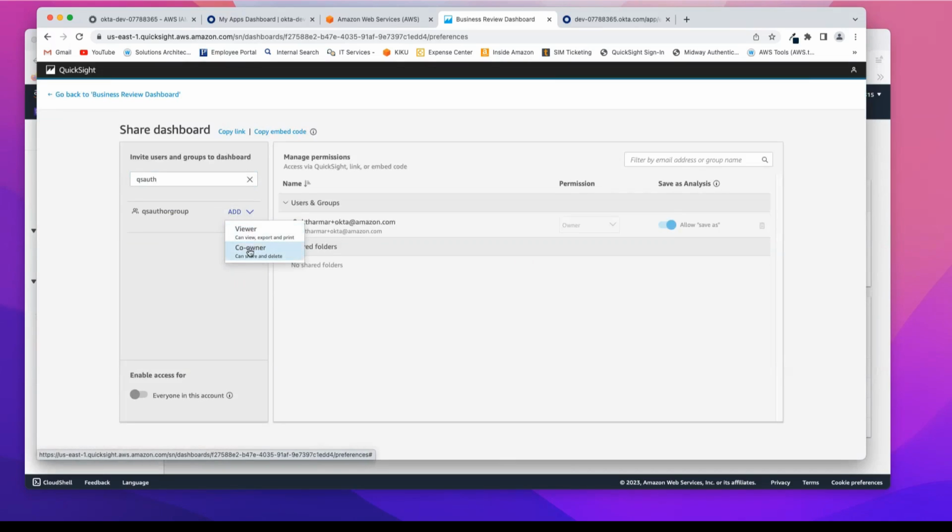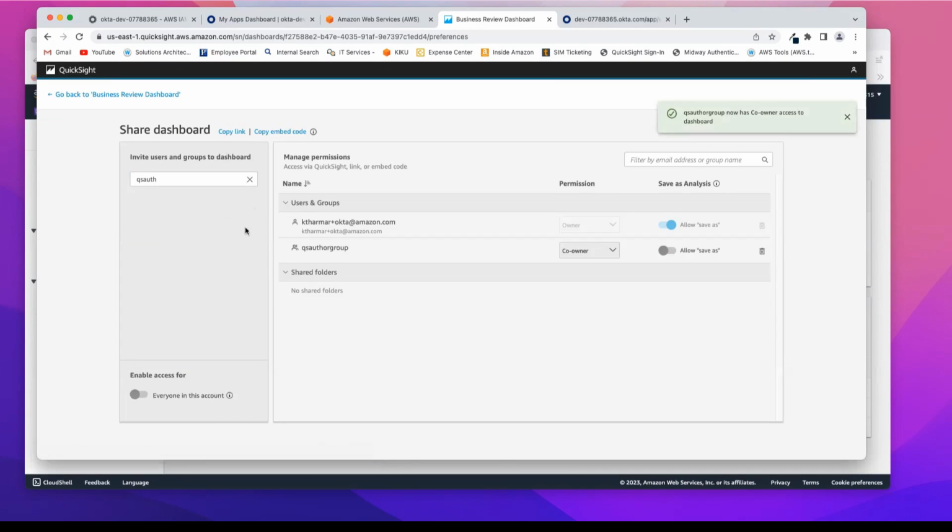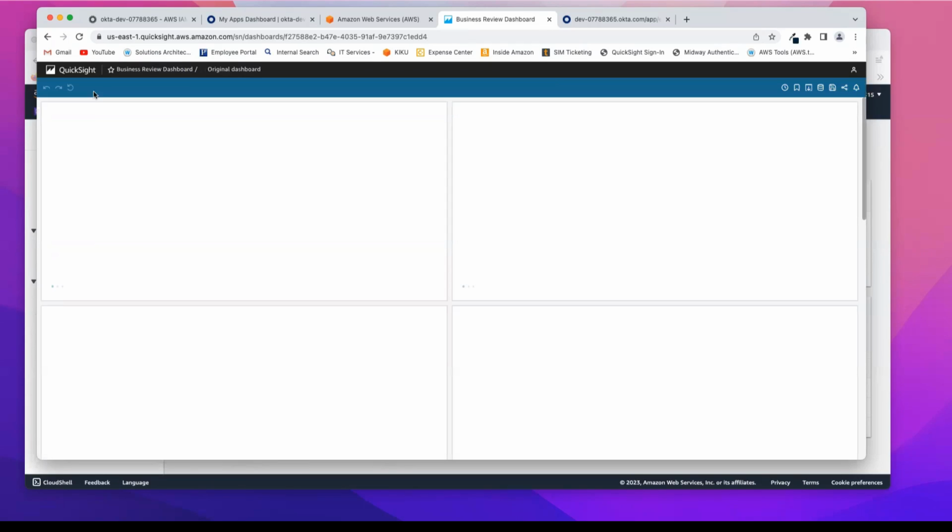Let's just give this a co-owner permission. And I'm also going to search for the QuickSight reader group, and we'll give it a viewer permission. So you can see how seamless this whole process was. Automatically those groups show up here. Going back to the dashboard.